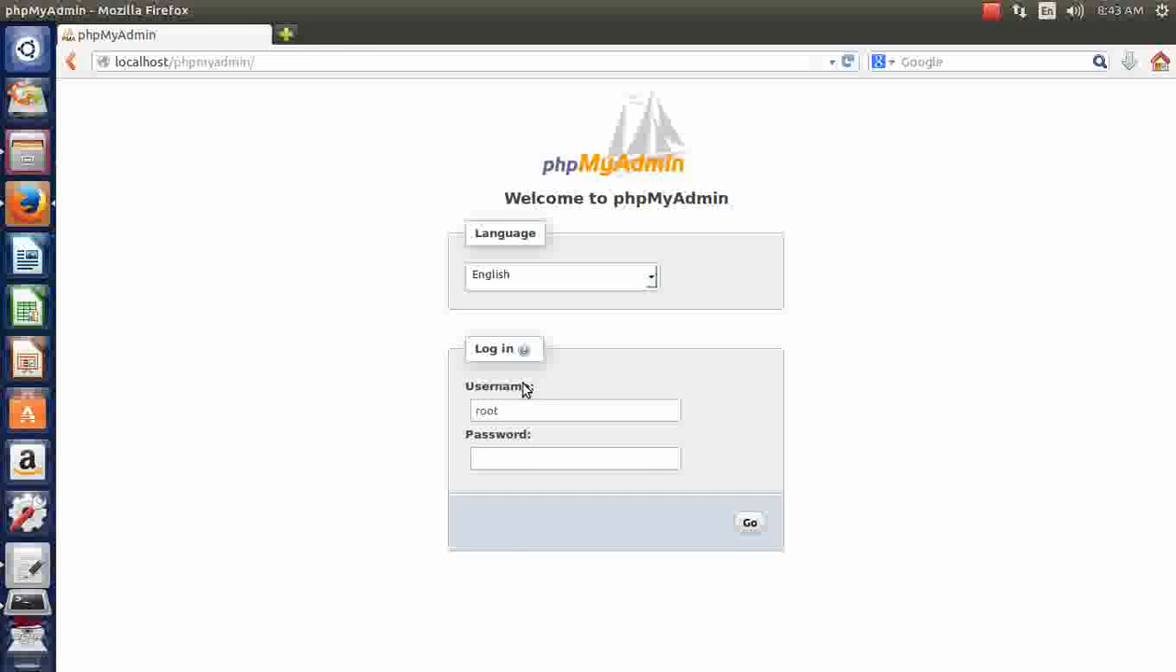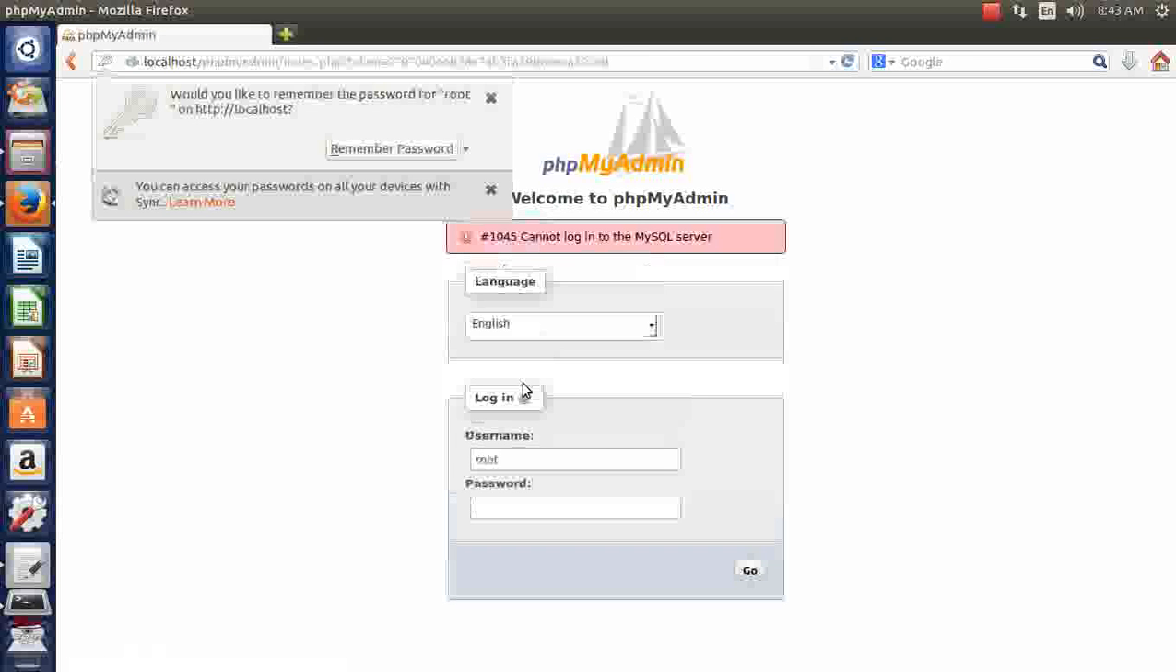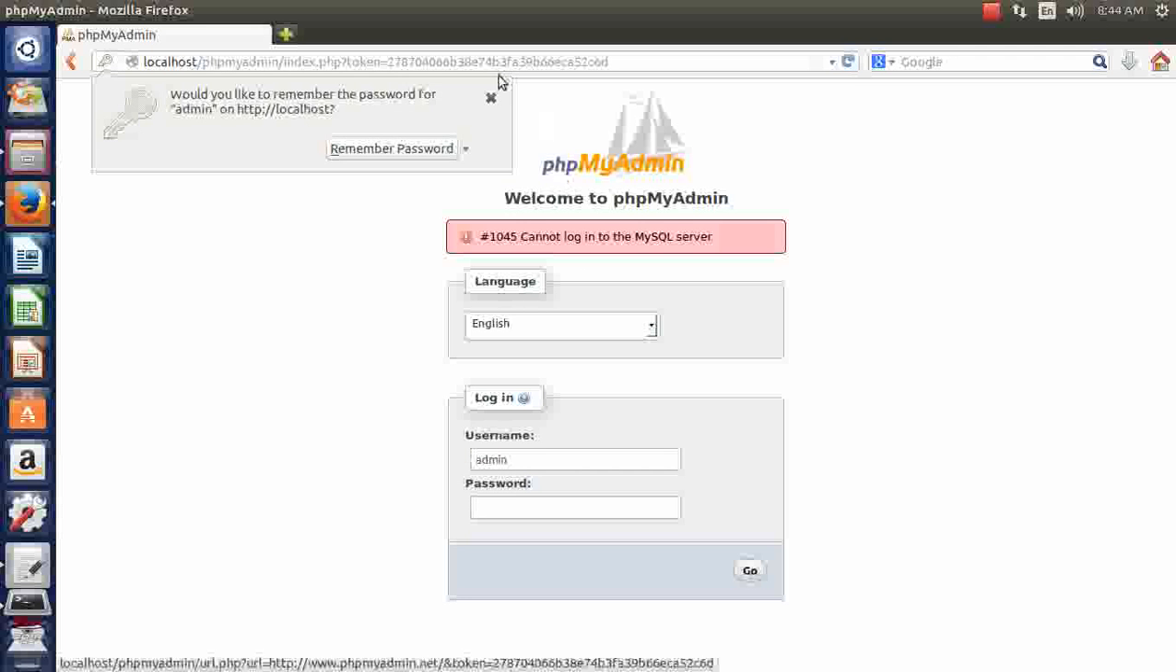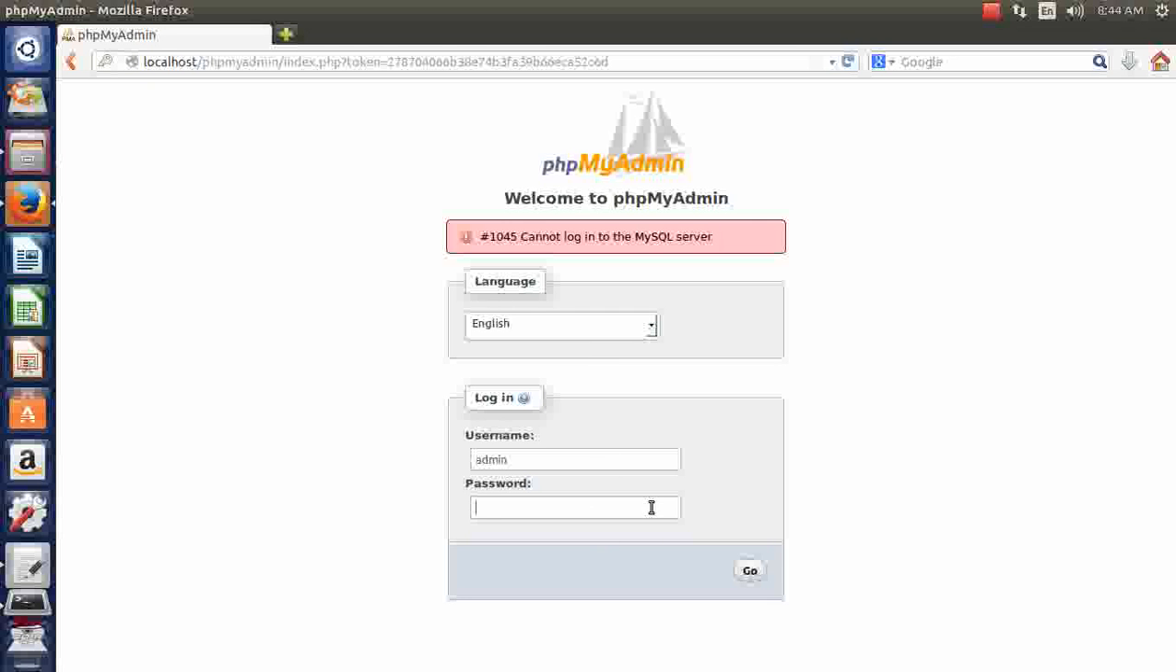Type the username root, because during the installation it was clear that the default username will be root, and I'll be typing my own password. Okay, it says it cannot. Okay, I will try admin, and okay, I'm getting an error, but okay.